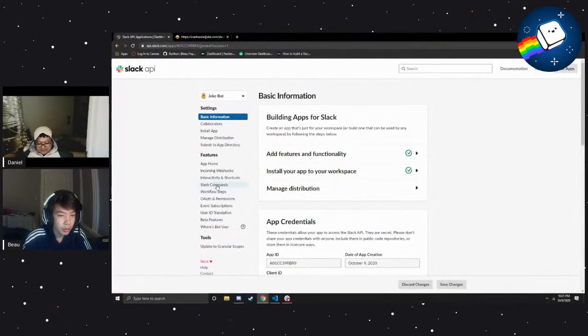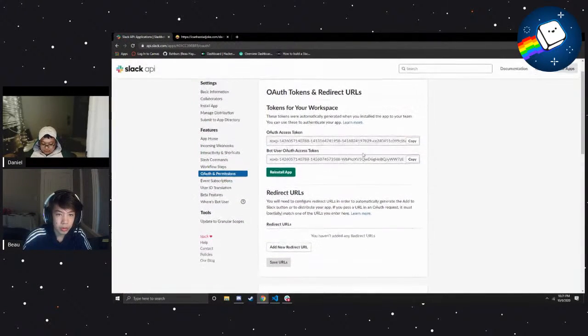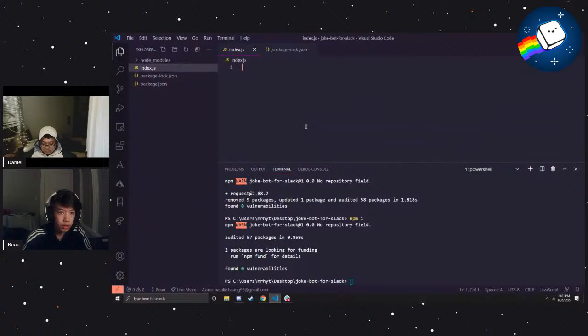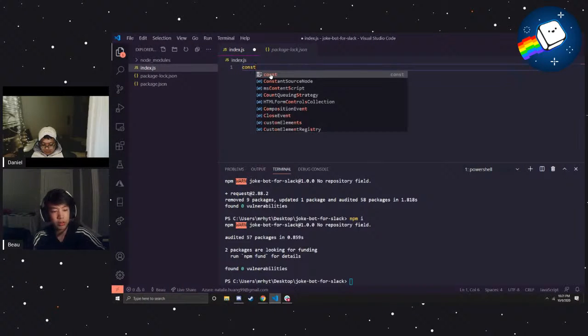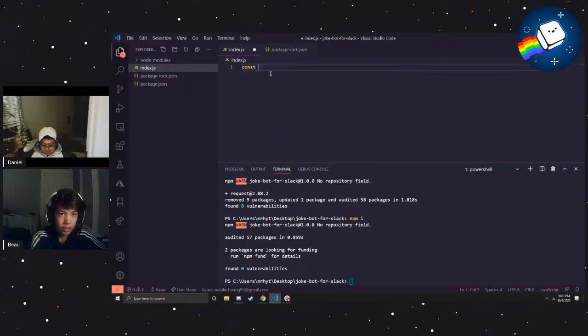Okay, so we are going to go to OAuth and permissions. There are two tokens here. Don't care about OAuth because we're not actually making a Slack app. We're doing a bot. So this is what we're going to use with Node.js to actually connect to our bot and write the code. So I can go into our index and we're going to make a new constant because this isn't going to change.